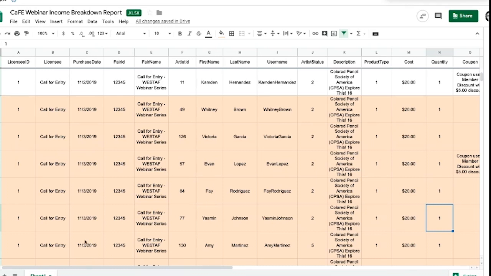The income breakdown report does not include any fees that you paid to CaFÉ for the actual service. So you're not going to see application and jury module fees here. You're just going to be seeing credit card fees and entry fees.